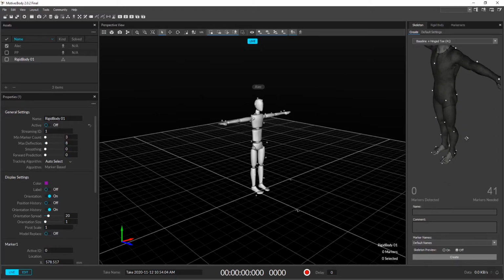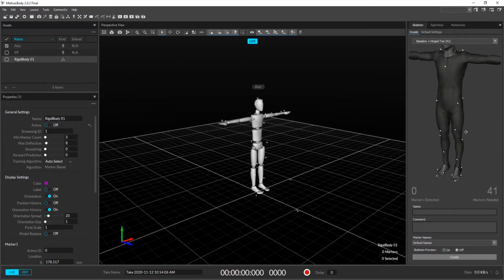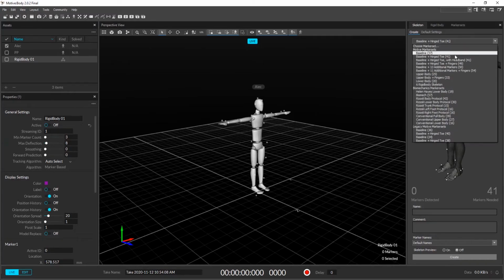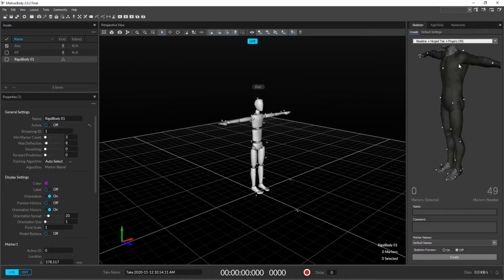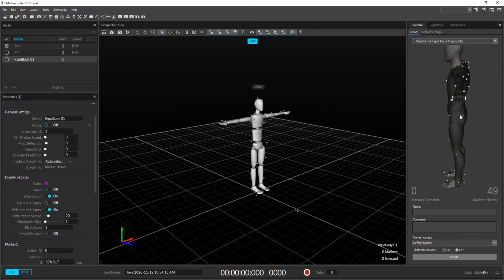has extra markers on the feet, and the one with fingers has extra markers on the hands and feet. This is all in order to have a more accurate performance over your actor, of course.